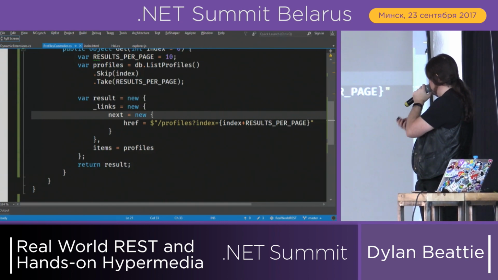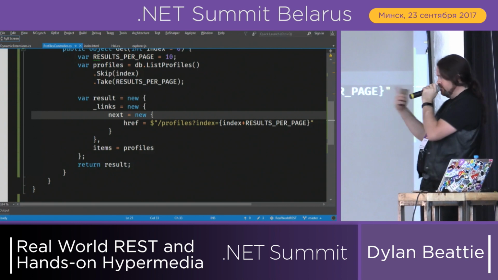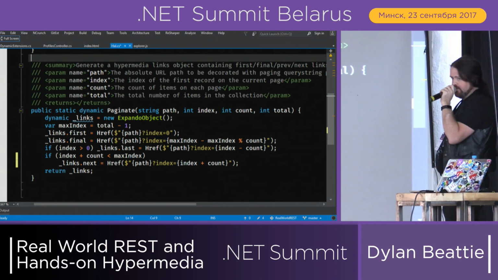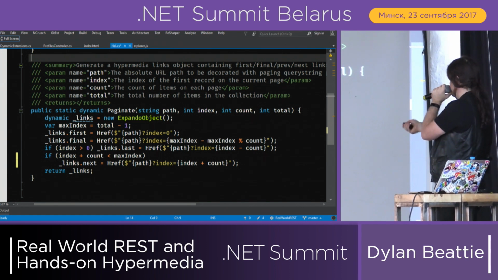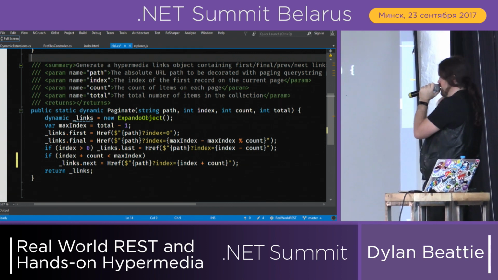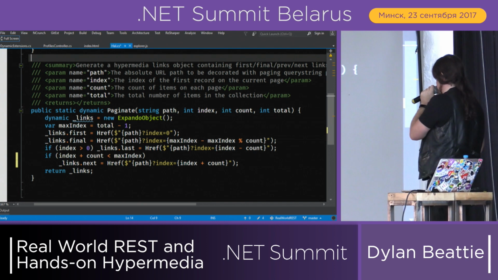Okay, final thing we need to do on this one. We've got next. Now we just need to manage the fact that we're going forward, we're going back, we can move around through the result set. This is an extension method that you'll find in the GitHub repo. It's just called paginate. What it does is it takes a path, an index, a count, and a total, and it will generate the links for you that need to be plugged into that hypermedia resource.